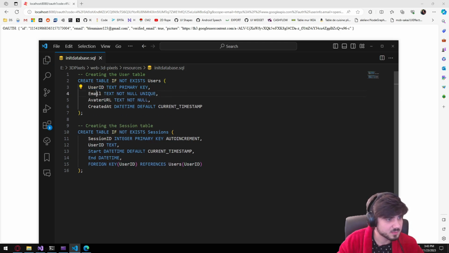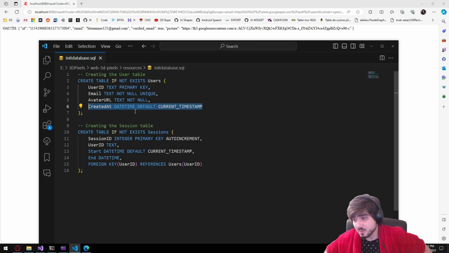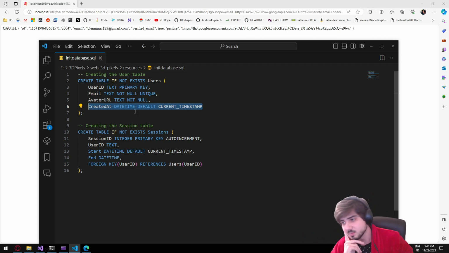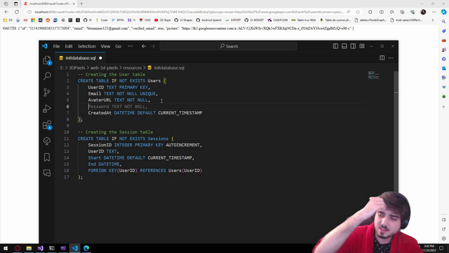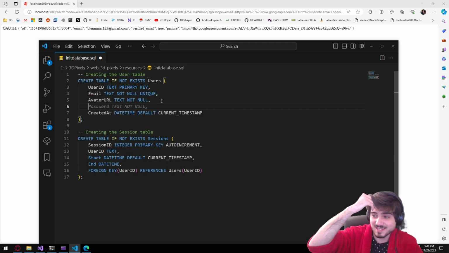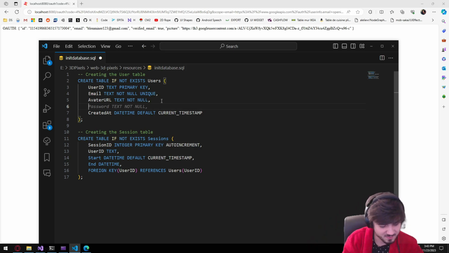So user ID, email, avatar URL, created at. Sure, current timestamp is just going to be set automatically. You don't have to worry about it. Might be something interesting that we could have. So we could have like how long have you been registered and stuff like that. Potentially can you have booleans in here, like is banned or something? If we decide we want to ban people in the future, we can add the role.